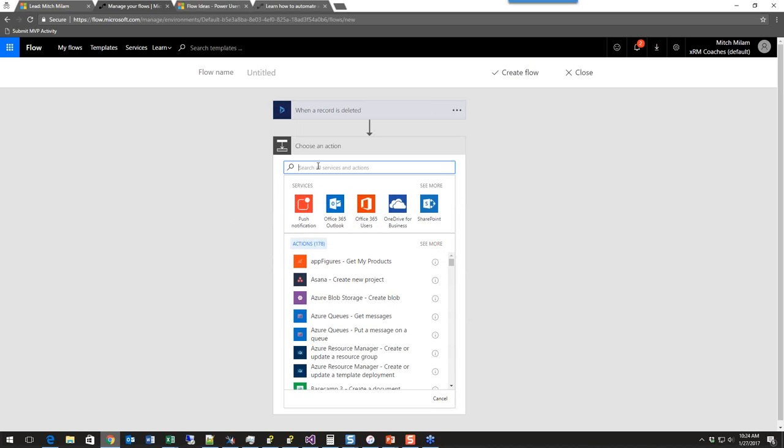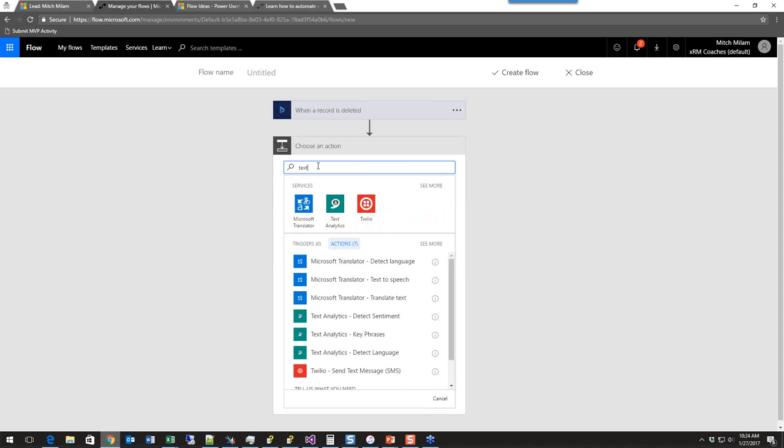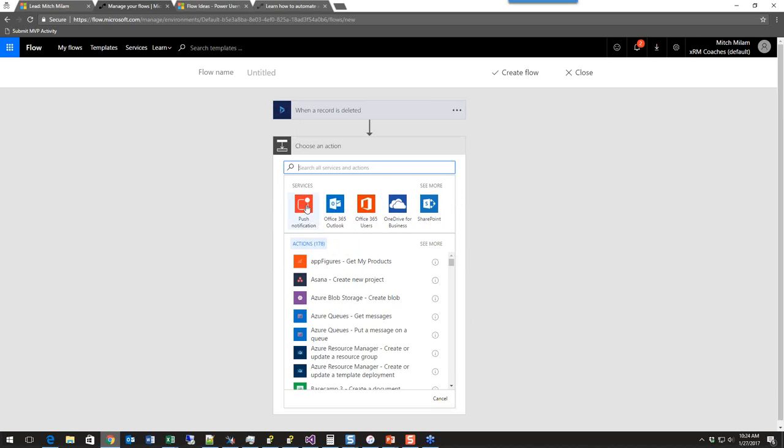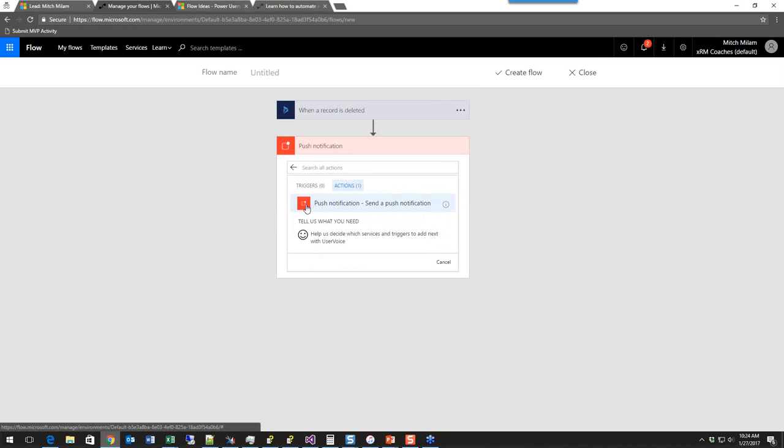So what do we have for text? I'm not going to use Twilio. Twilio is an SMS service, but you have to have an account for that. So I'm just going to use the push notification, because push notifications don't cost anything. Hang on one second, let me get my phone configured.